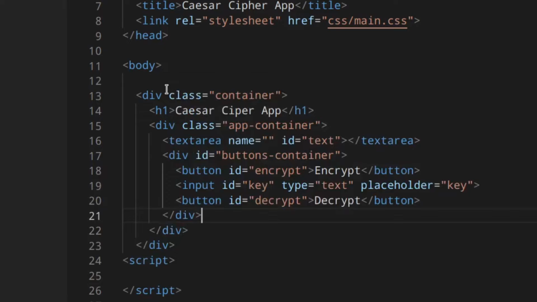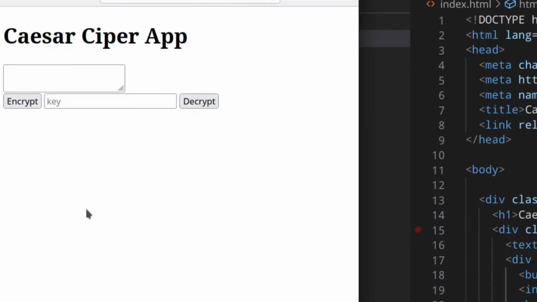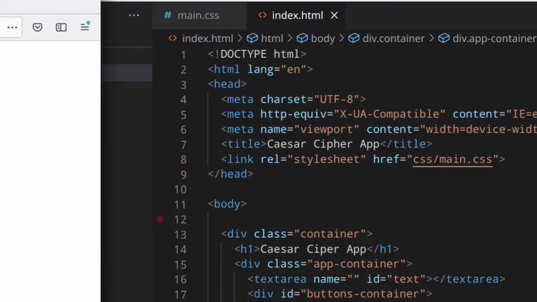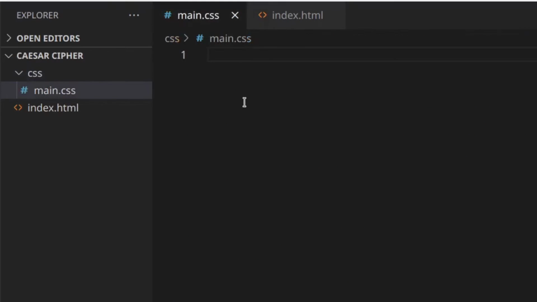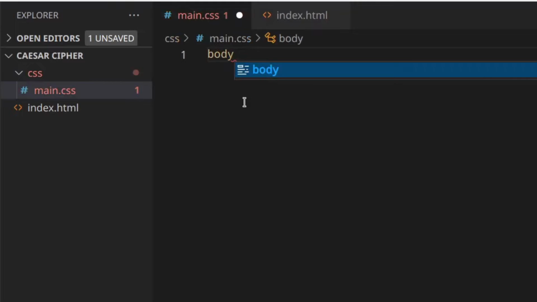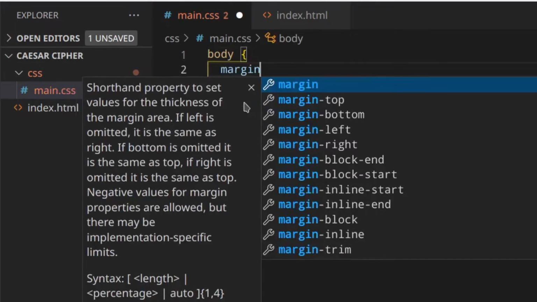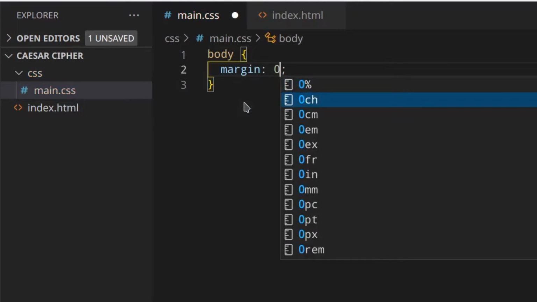So this is actually the structure of the HTML. I'm gonna save it and see what we've got. We've got something like that. And now I'm going to style it a little bit. Of course, I'm not going to style it really well. You can do that if you want, but I'm just going to make it presentable. So let's start with the body. I'm going to set the margin 0.